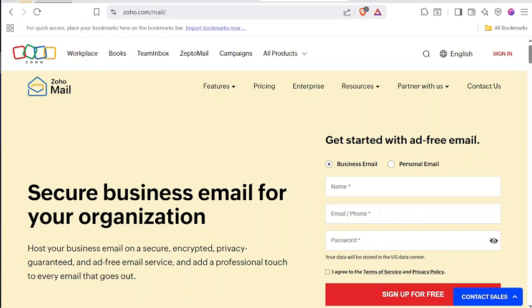Today I'm going to show you how to change your email signature in Zoho Mail. Maybe you want to add updated contact details, include a company logo, or simply give your emails a more professional look. Whatever the reason, updating your signature is quick and easy, and I'll guide you through the steps.